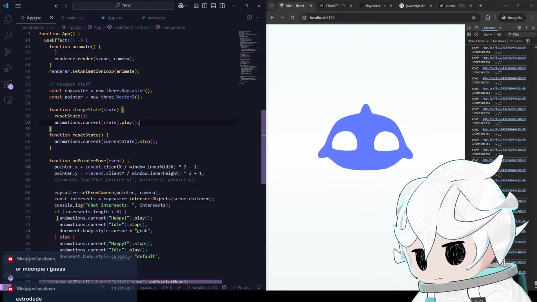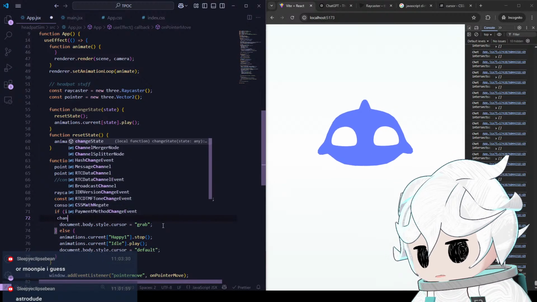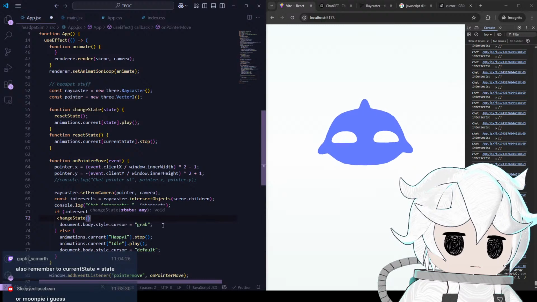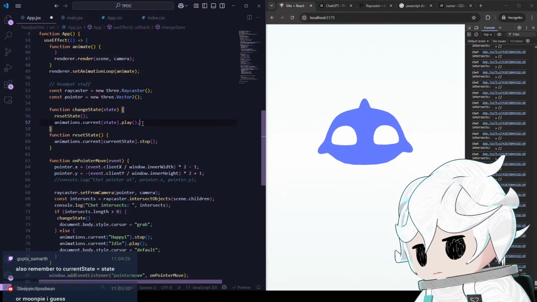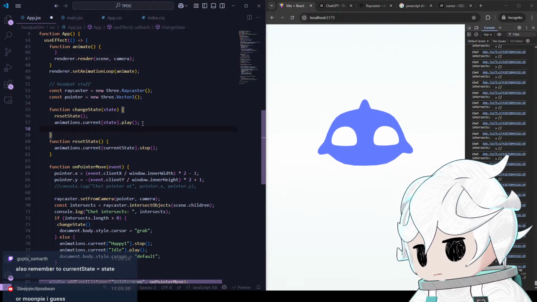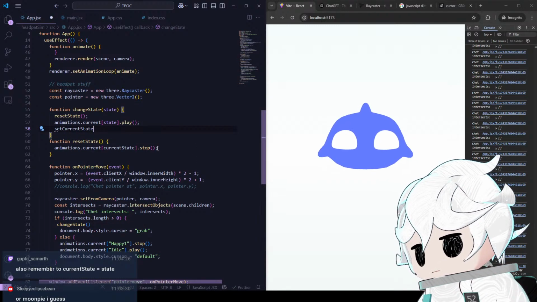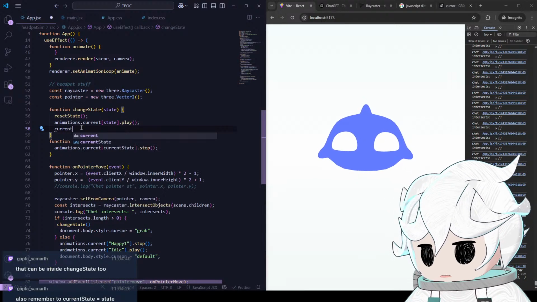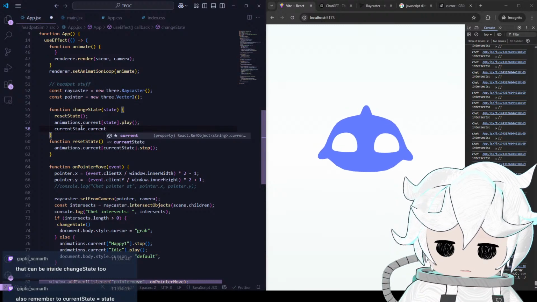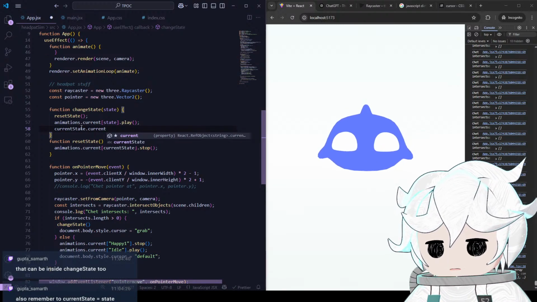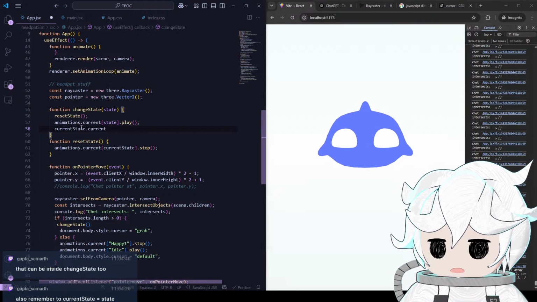Cool. And then for here, we'll do a change state. Also remember to set current state equals state. Oh, that's true. Thank you. Set current state. Oh wait, current state dot current, because I'm using references. I don't want the page to refresh, because the animations will restart. I'm not gonna use states. Let me know if that sounds reasonable.